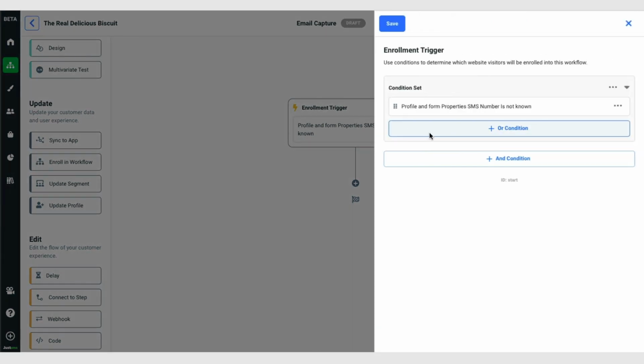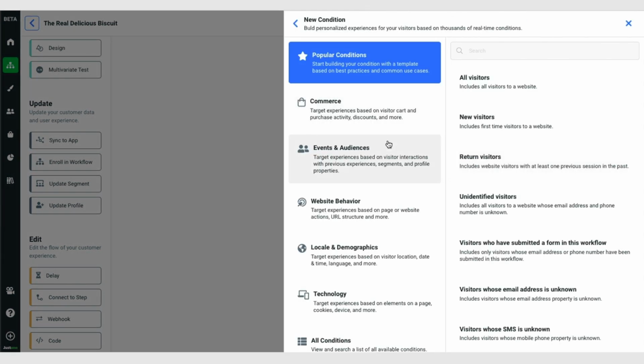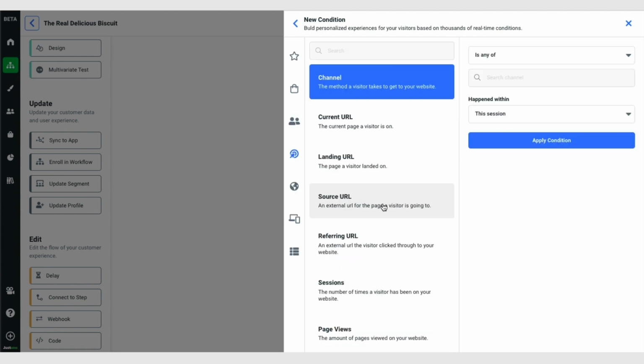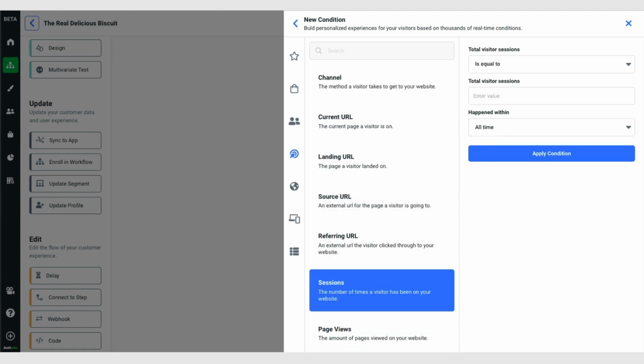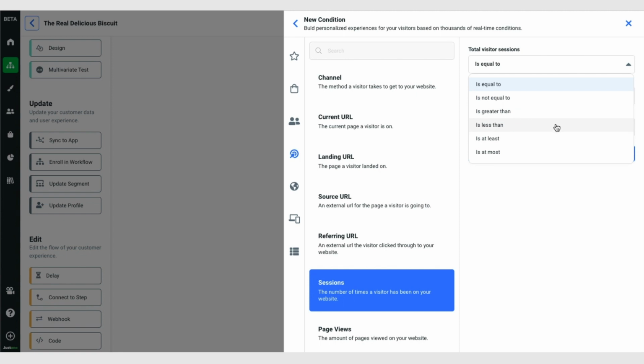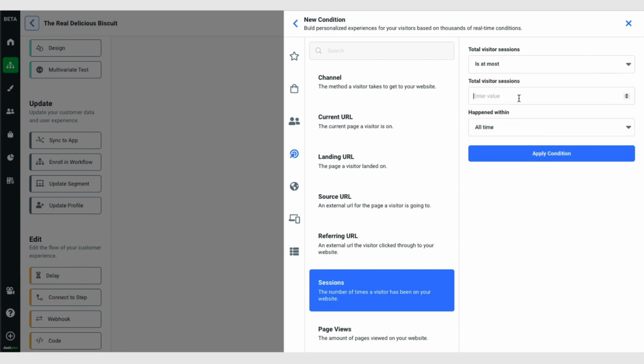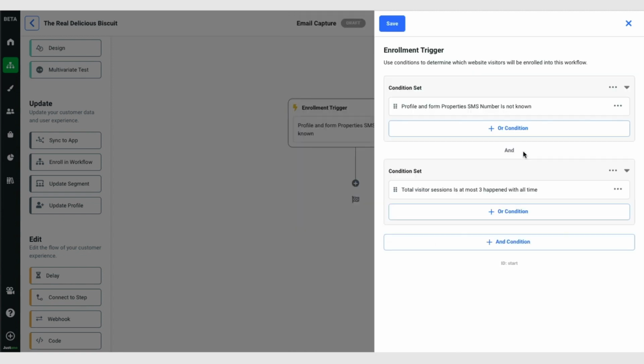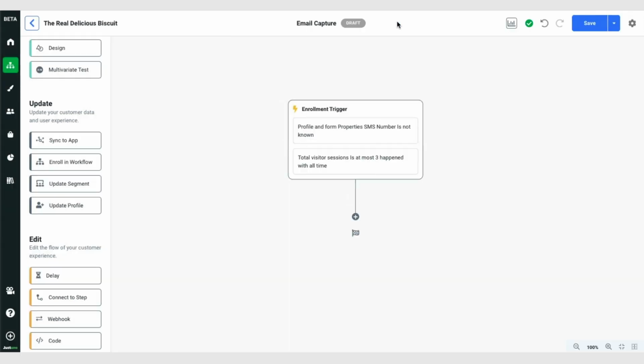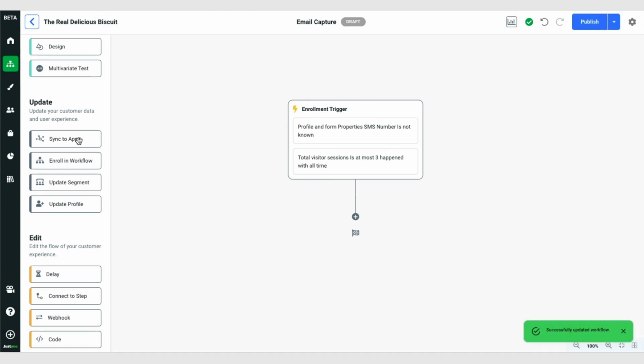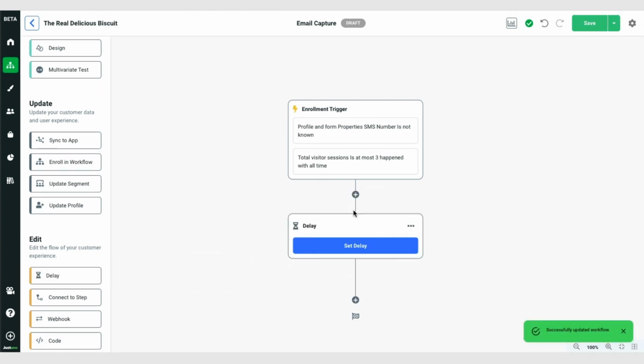And then we can say also, let's add to this and we'll say, and the amount of sessions. So we'll go to website behavior. We'll go to sessions. The amount of sessions that they've had on my site is at most 3 all time. So we'll ensure that they can re-enroll into this workflow until their 3rd session, and then they'll be done. So we'll save that, and then let's go ahead and add a delay.